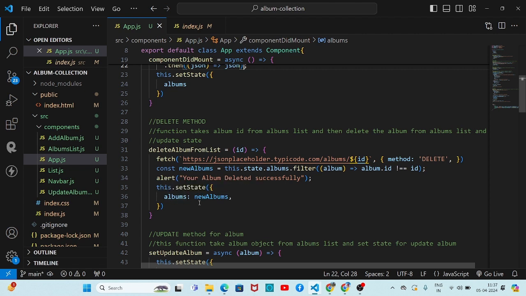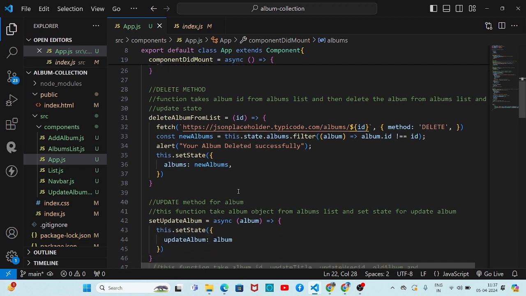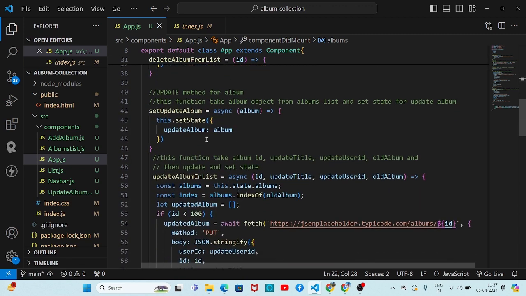In this part we have to update this state. The new album will come into the album part, then again we have to update all the state. Now next is the update method for the album. This is the update method. Here this function takes the album object from the album list and sets the state for the updated album.